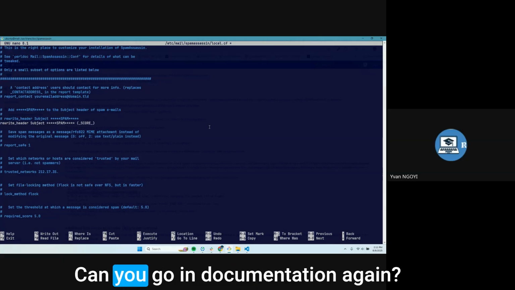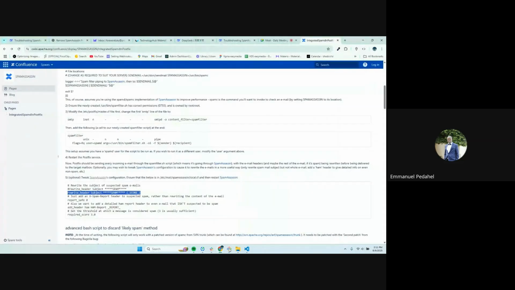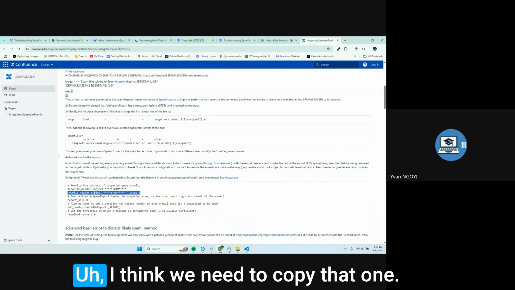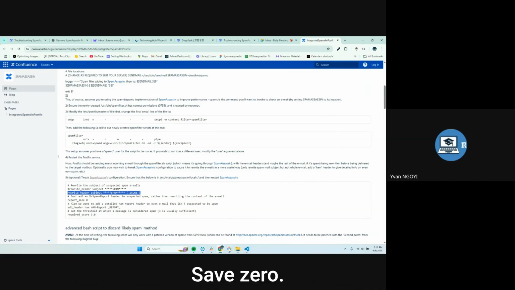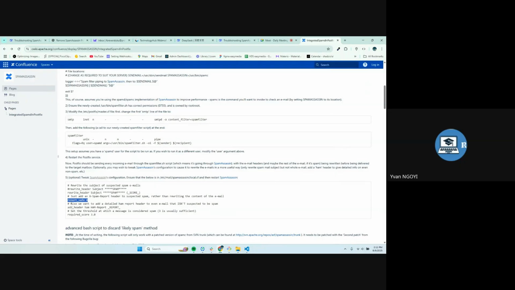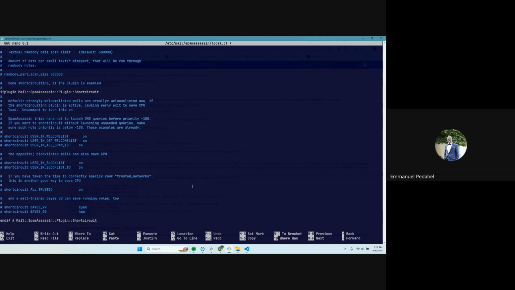Rewrite header subject. Can you go in documentation again? Okay, now we have just to add an X report. I think we need to copy that one. Report safe 0. Yes, copy, and go in the file and locate it. Just add the X. It's not there.